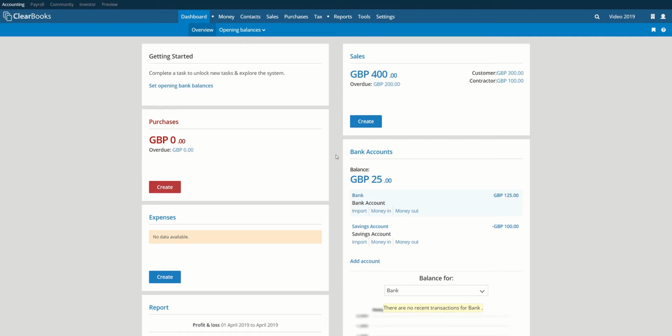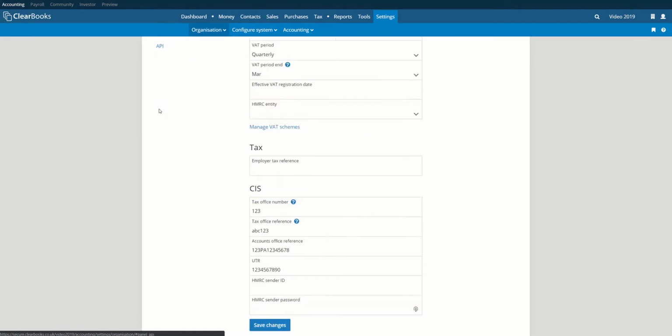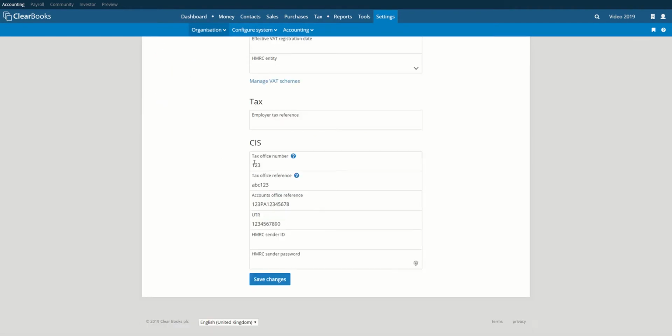Creating a CIS return in ClearBooks is simple and easy. First, you need to input your tax, so head to Settings, Organization, Detail and Tax. Click on the tax link on the left-hand side, then enter all your tax and CIS details. Once this is done, click on the Save Changes button.